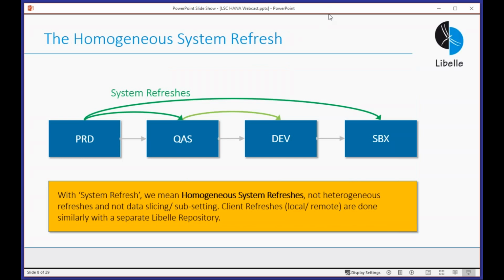System refresh, as a definition, is the standard homogeneous system copy. Again, we also do client copies as part of our repository. We don't do data slicing and subsetting. It's always a full system copy. So it's either a homogeneous system copy or a client refresh, but not the data slicing.